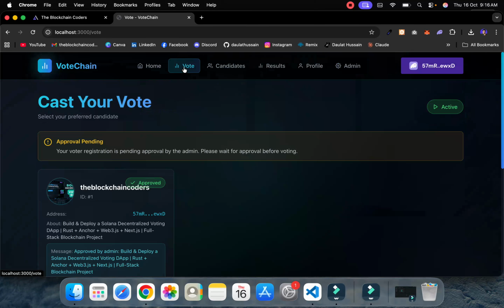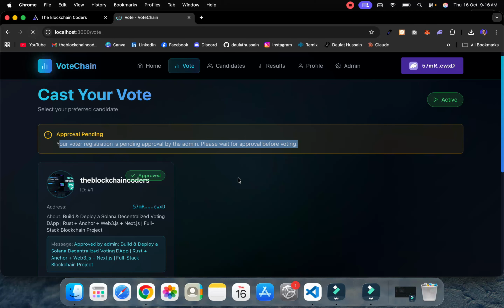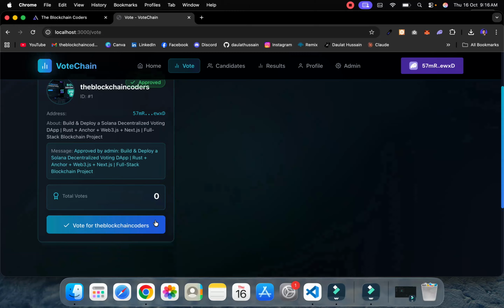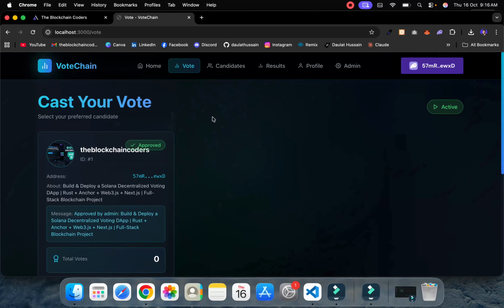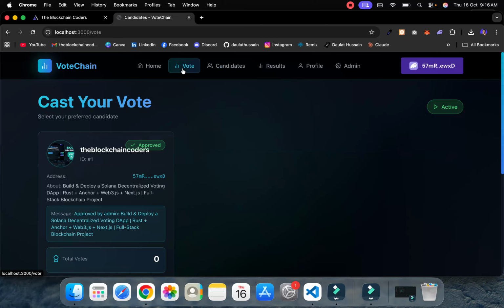Now if you come back to the voter, you will find your data is reflecting fine, and here you got the message that your voter registration is pending by the admin, please wait. So you can simply give a reload, and you will find that your account is successfully approved and activated. Approved and activated. Now you can come back to the candidate. You will find that you are also approved. So every single thing is looking good.